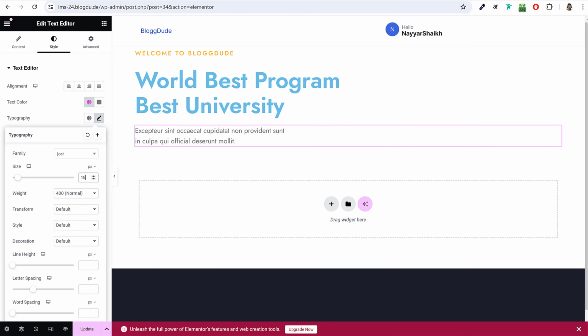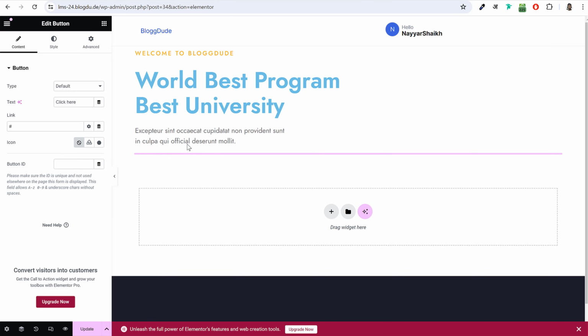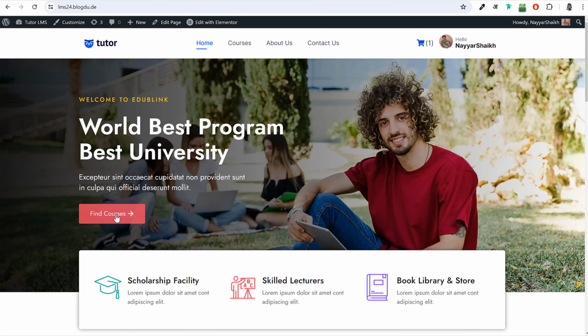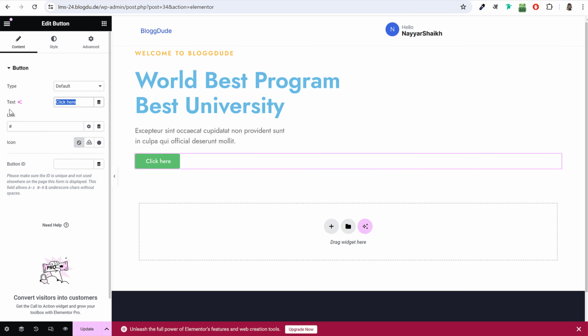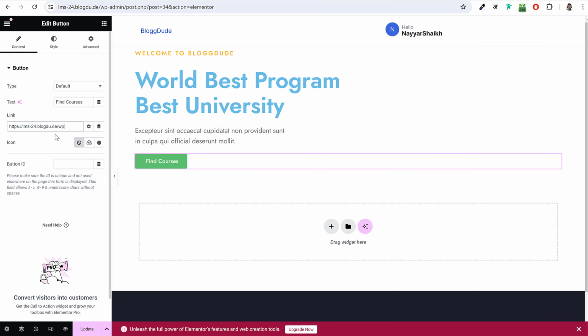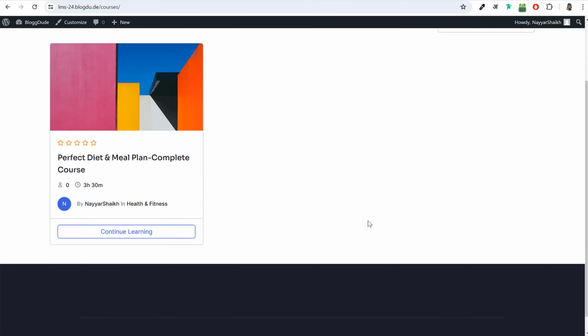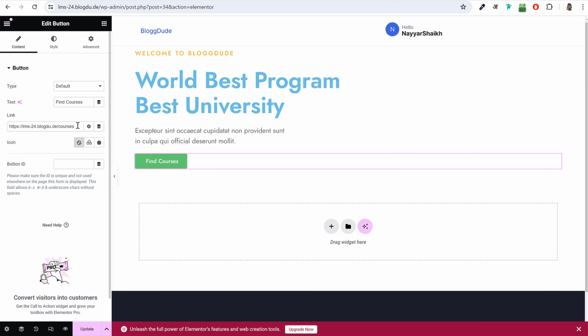Then we have this button. So again, come back to elements, use the button, and drag and drop the button at the bottom. The button says find courses. So for text, I'll type in find courses. Then this will link to the courses page. What you can do is copy your website link, and after your website link, after the slash, type in courses. If you open this link in a new tab, you can see this will display the all courses page. This is a default page already created, website name slash courses.